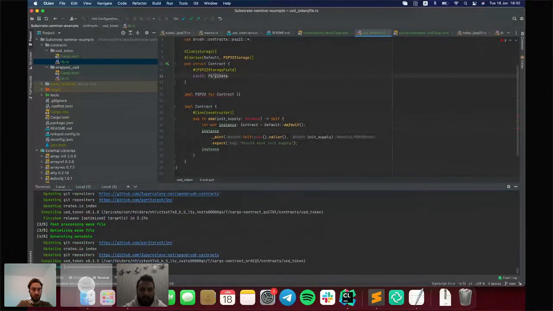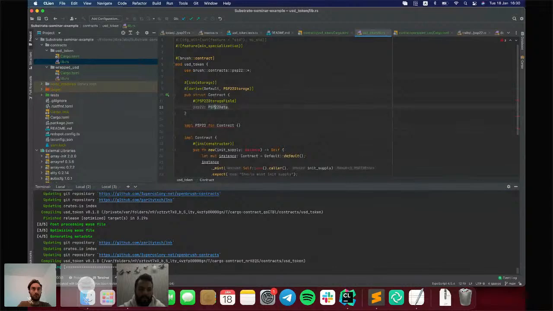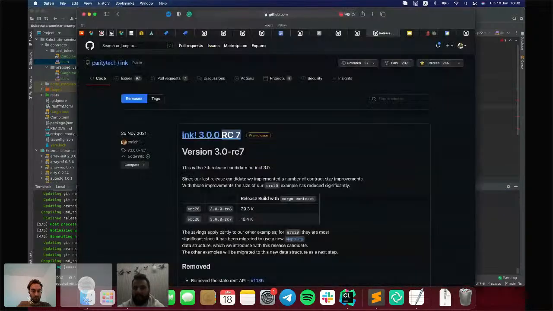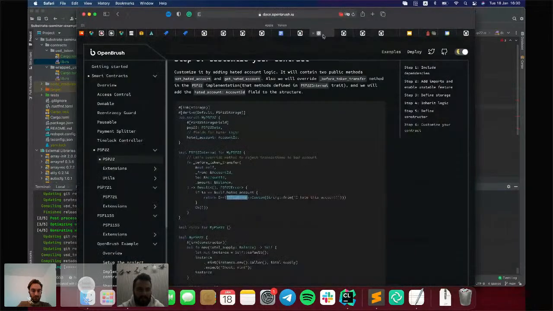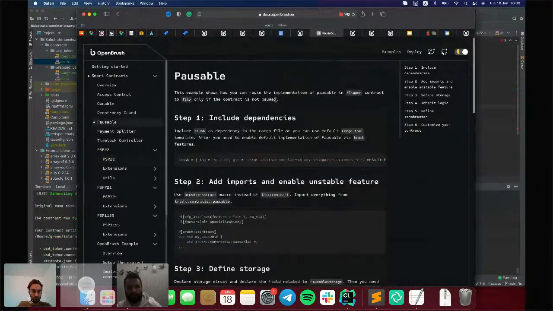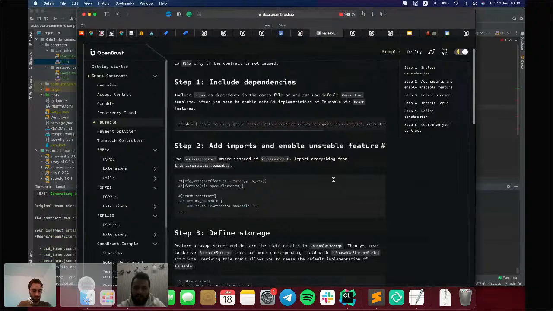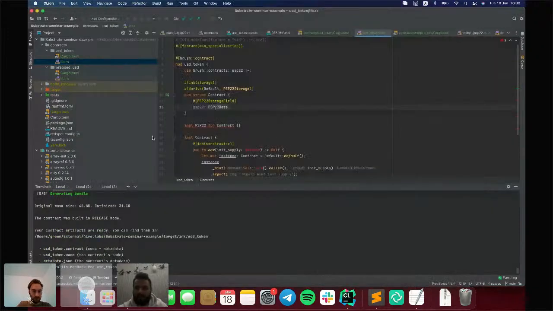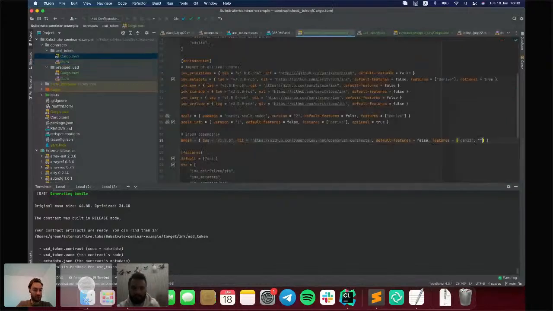Yeah, okay, it works. Now we want to also inherit the implementation for the Pausable modifier. It requires enabling of the Pausable feature. So let's enable it here. Green, can you explain what Pausable is for?